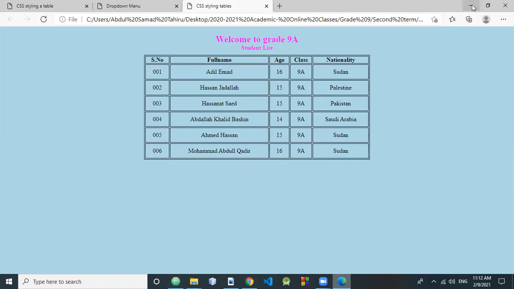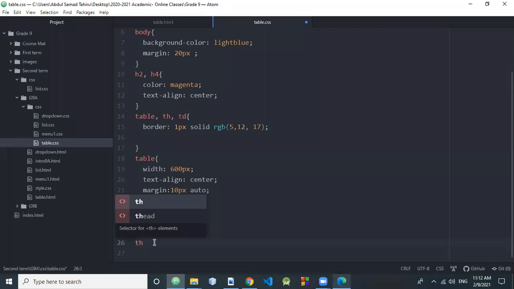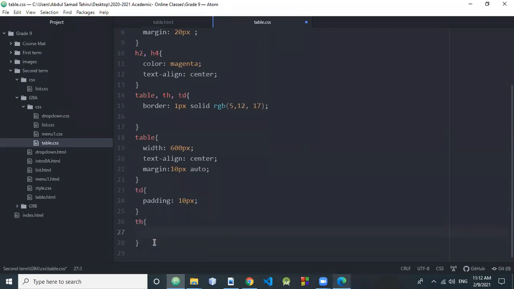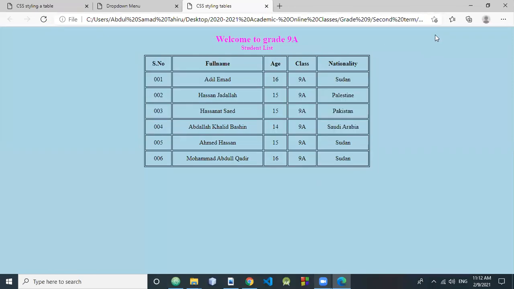But the TH also is not giving padding, so you can give the TH, table heading, padding of 10 pixels also. Save now. If I save, then we refresh, we'll get that one also. But one thing that we need to look at is that you see the cells are separated from each other. There are spaces between the cells. So what can we do? We have to remove the spaces.